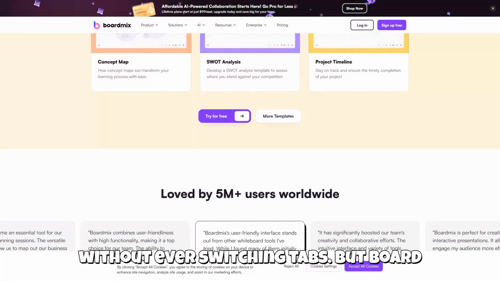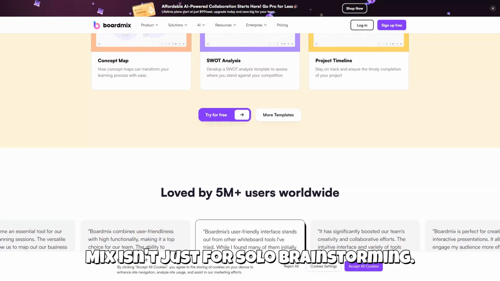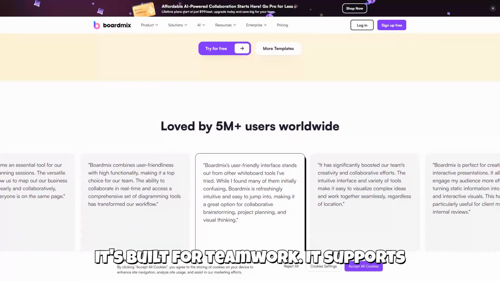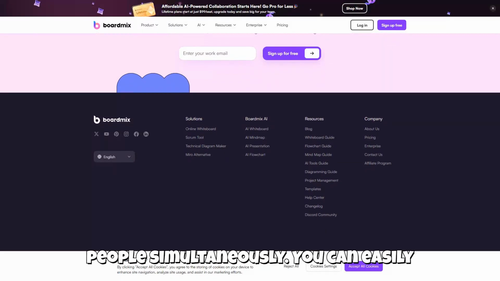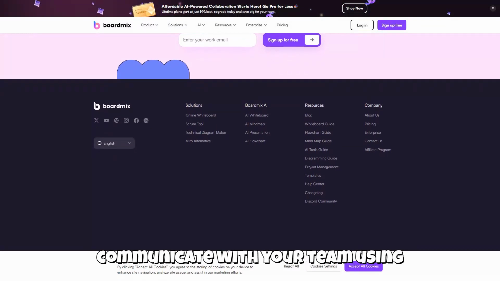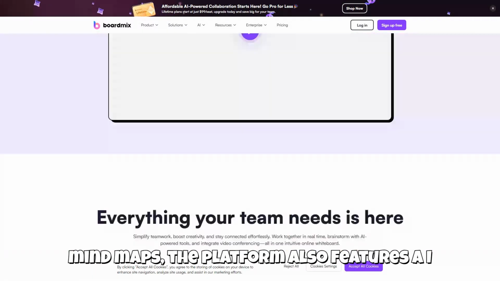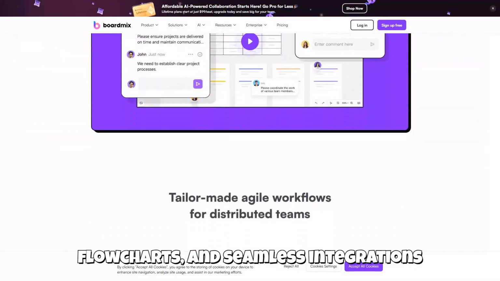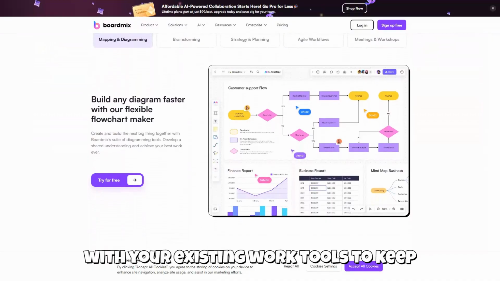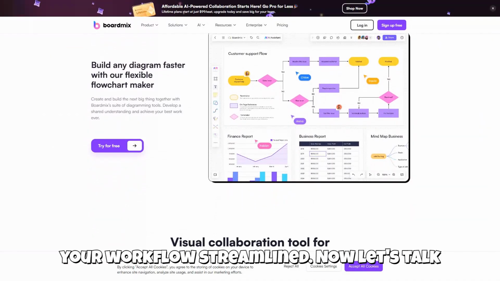But Boardmix isn't just for solo brainstorming, it's built for teamwork. It supports real-time collaboration for up to 500 people simultaneously. You can easily communicate with your team using mentions, comments, and emojis. Beyond mind maps, the platform also features AI art generation, automated presentations, flowcharts, and seamless integrations with your existing work tools to keep your workflow streamlined.